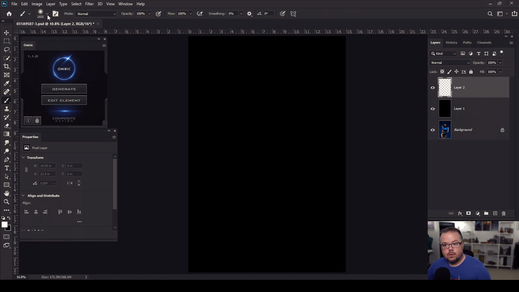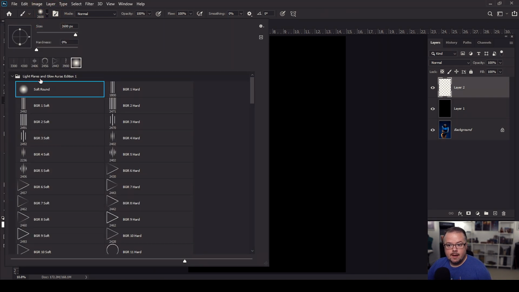So let's go to the brushes. This folder is called the Light Flares and Glow Auras Edition number 1. And this is the combo pack of all the different brushes.